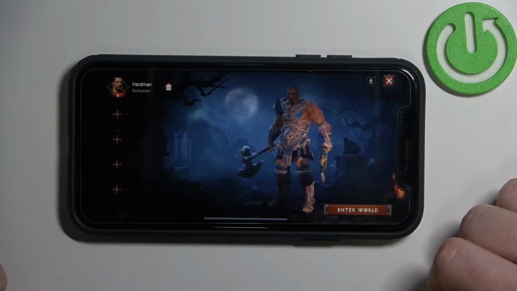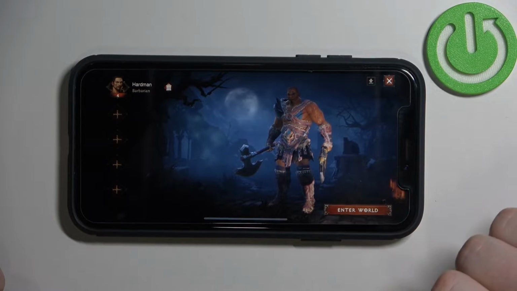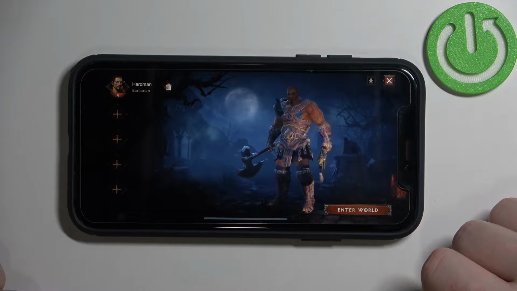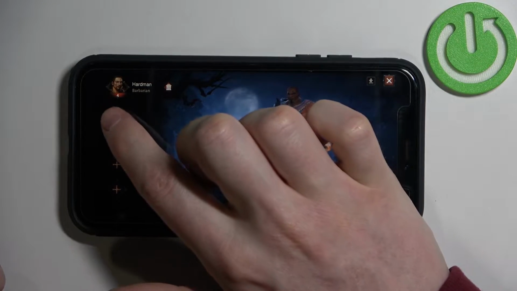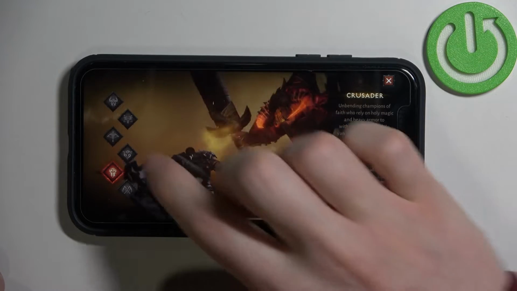Hello, in this video we're gonna check if you can customize how your character face looks in Diablo Immortal. So in order to do this, we'll need to click on this plus button, because I'll be creating a new character. Just to show you that, here we can pick any class that we want.